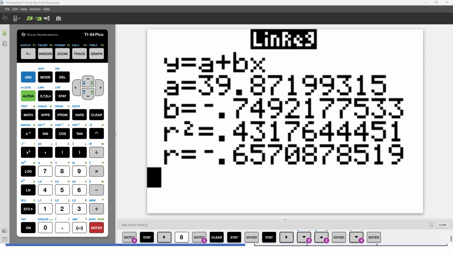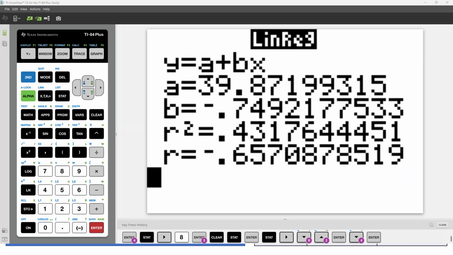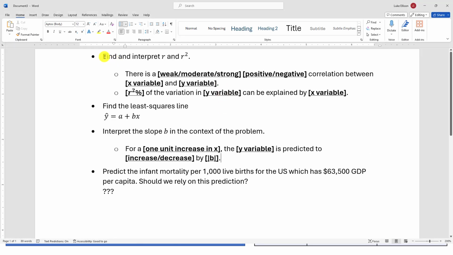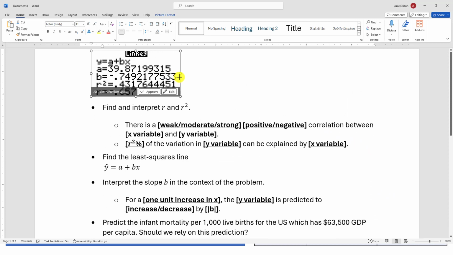So I'm going to take a screenshot of this so that I have this data. And then I'm going to answer the questions in another Word document here. So here's my Word document. I'm going to go up here, and I'm going to paste this information in here. I'm going to make this smaller.